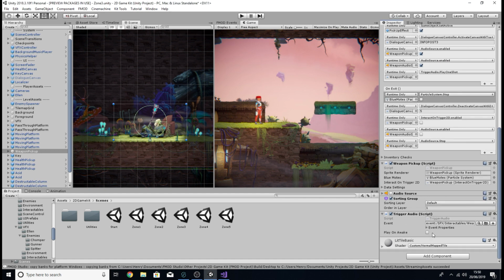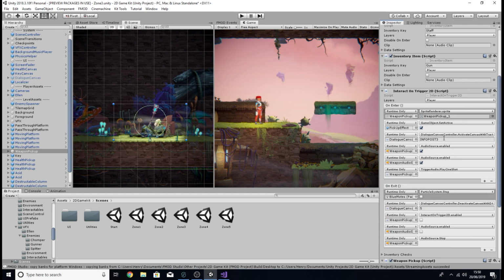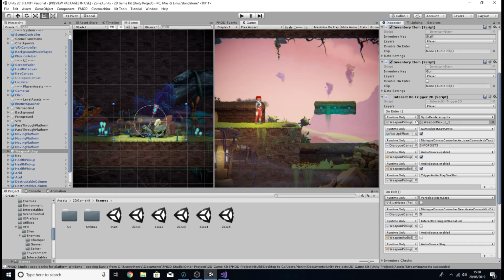Don't want to play it on awake, we want to play it when the player enters this trigger area. And so if we go to the event, you can see I've added the object that our script is attached to, which is weapon pickup again. And then selected the script and the function we want to trigger. As you can see here, everything in this box will trigger when the player enters the area.